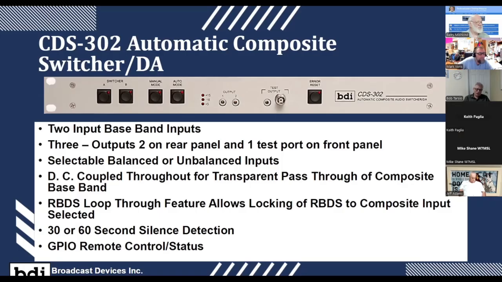And I will tell you this is not an SNMP equipped device and probably never will be, because as a legacy piece of equipment, we're probably not going to be designing any new composite switcher DAs that are standalone. I mean, you can certainly get that functionality out of one of our audio toolboxes, but this is simply a 9-pin D-sub connector on the back that does the remote control and status.